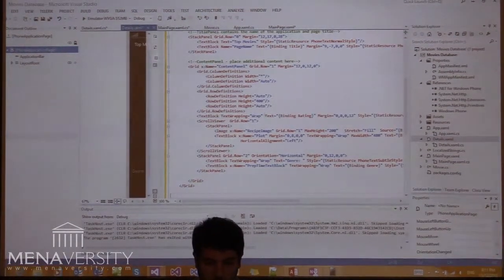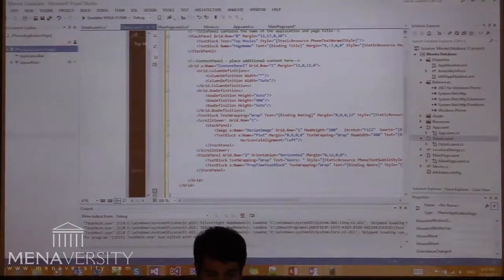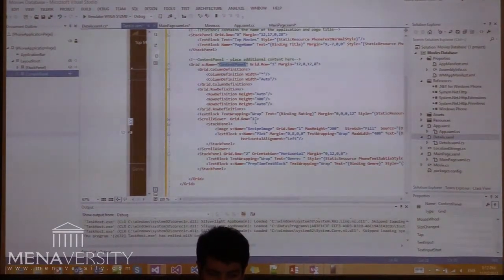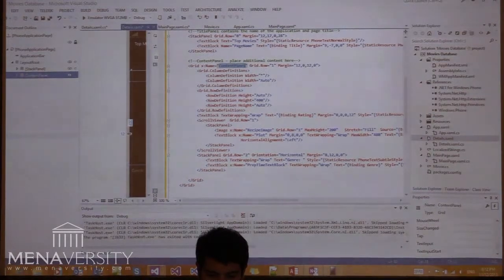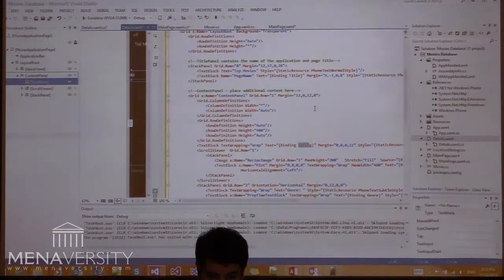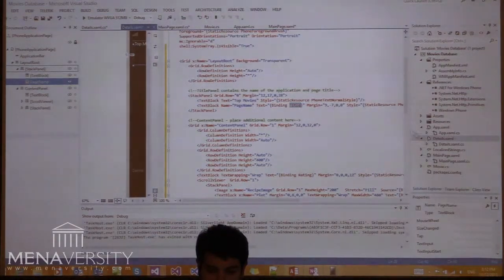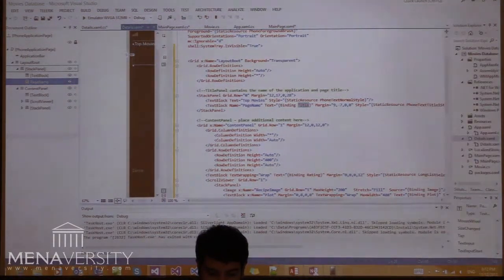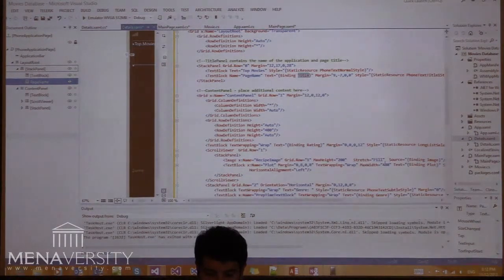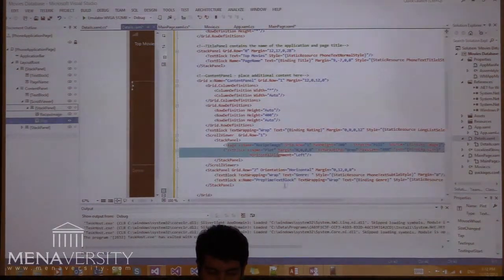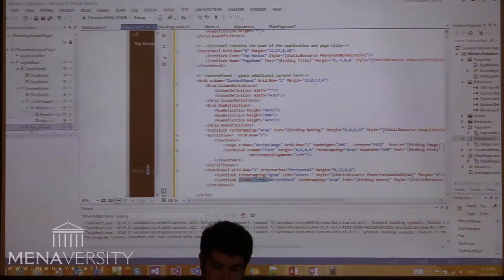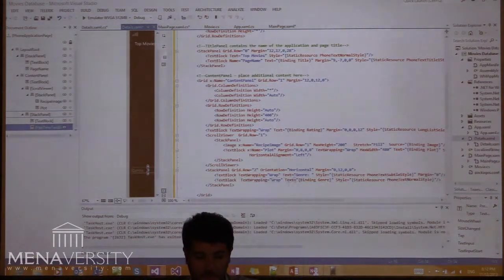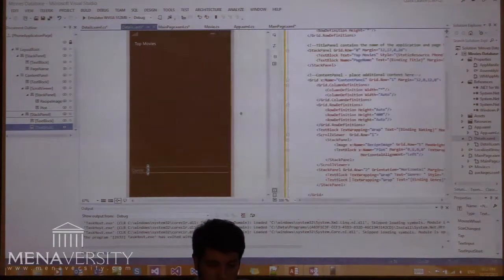So what we have here is a grid control called content panel, and inside it a text block showing the rating. We have the title. We did binding to the image as well. Okay, let me show you how it looks.